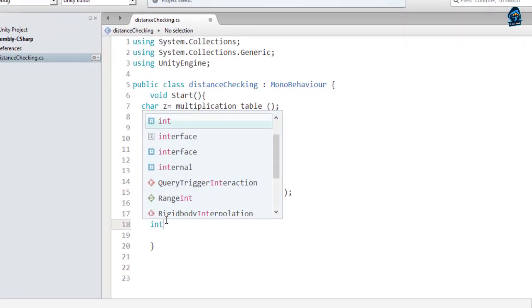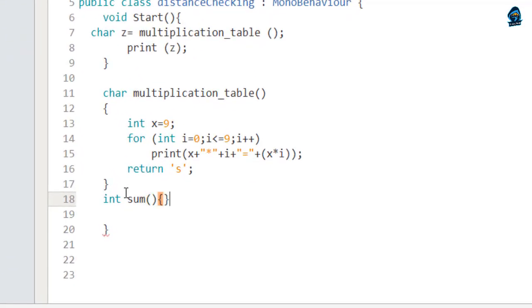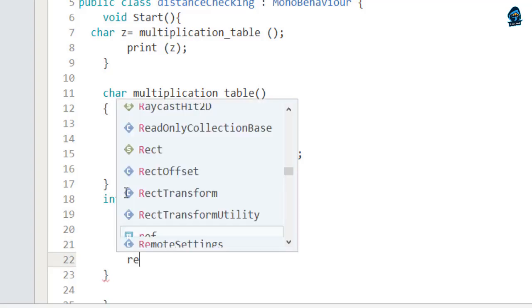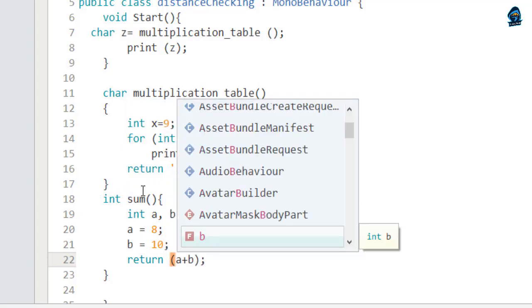Let's declare another method with the data type integer that is returning the sum of two numbers. Okay, let's say integer a and b, where a's value is 8 and b's value is 10. So we just want to return the sum. So let's return a plus b.